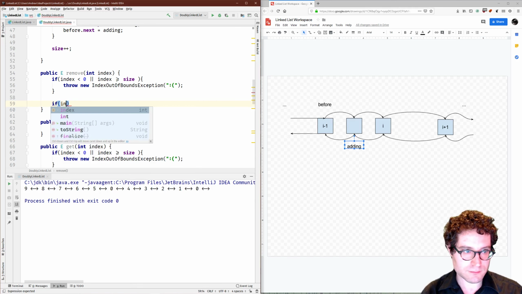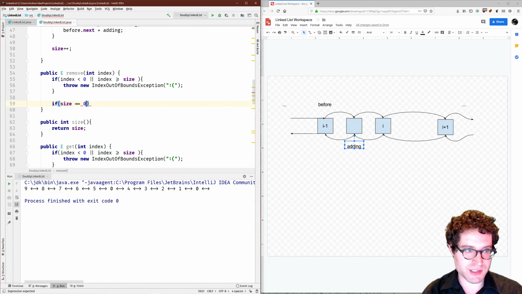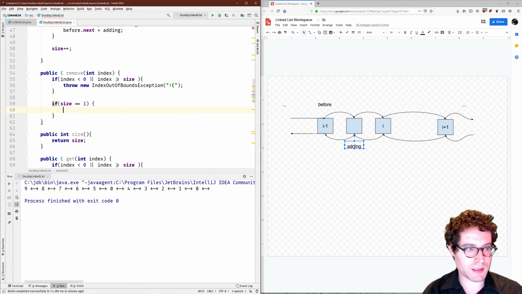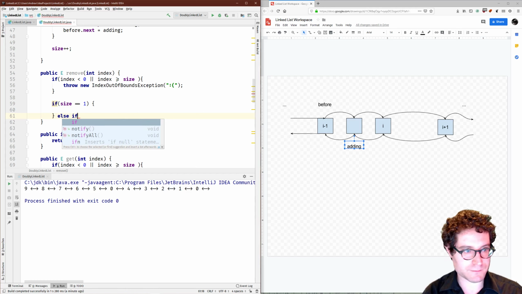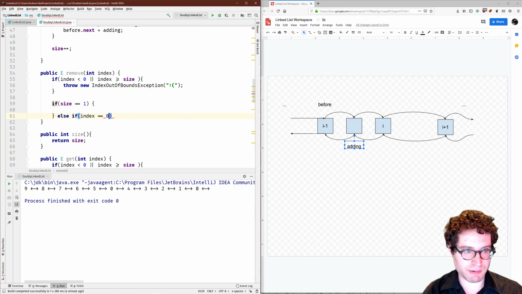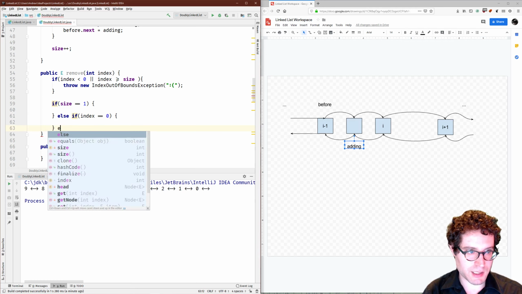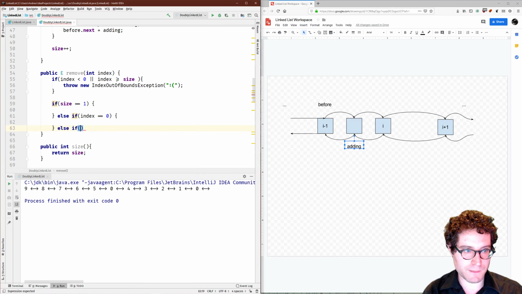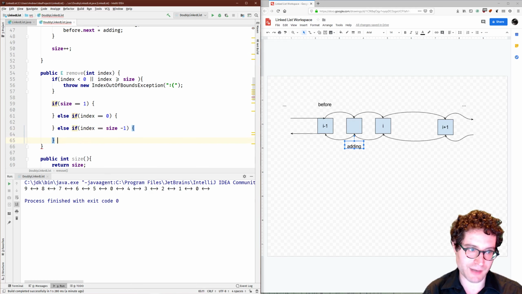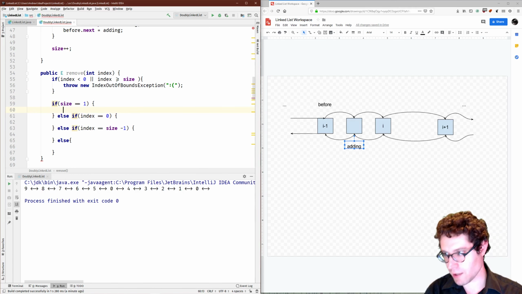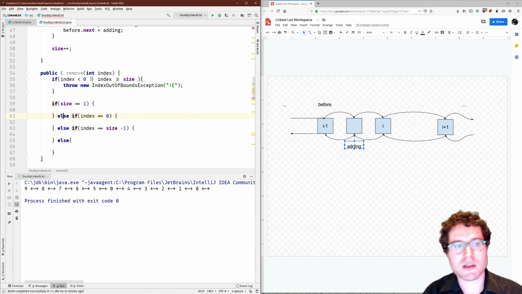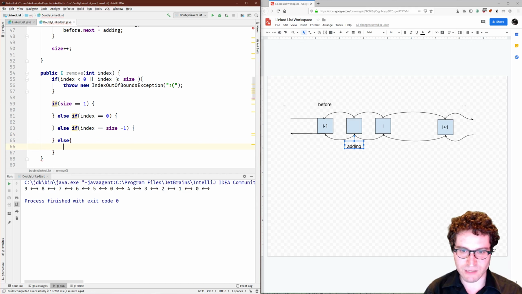If size of the list is equal to 1. Yeah, so 1, not 0. Else if index equal 0. Else if index equal size minus 1, not size, because that will be the last item. So here are 5 cases. If out of bounds, if we're removing the very last item that the list contains, if we're removing index 0, the head, if we're removing the tail, otherwise, if we're removing anything else.